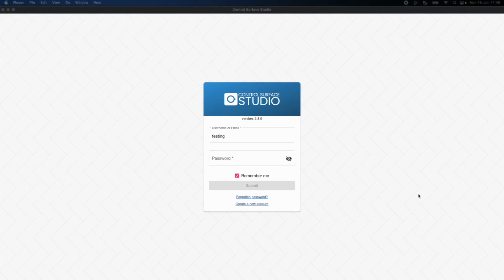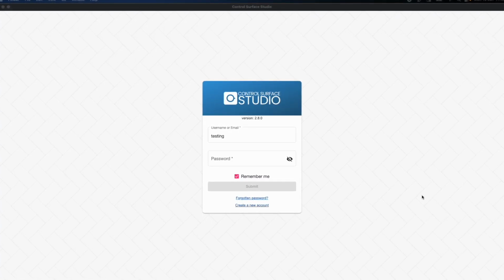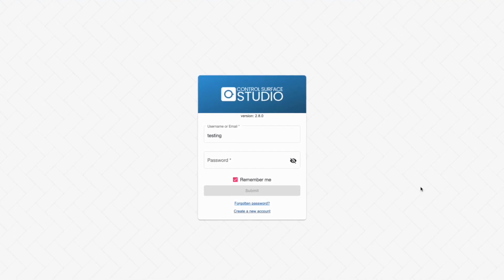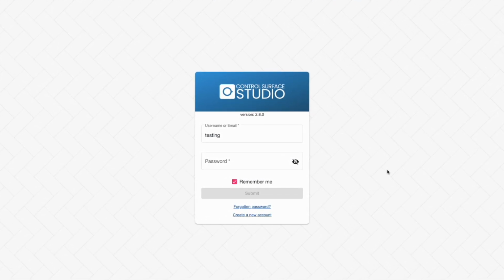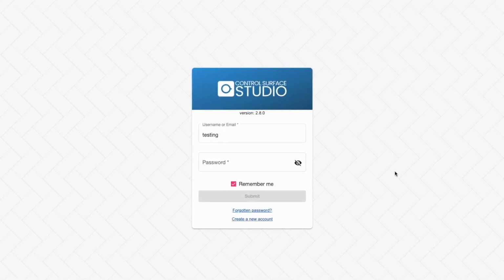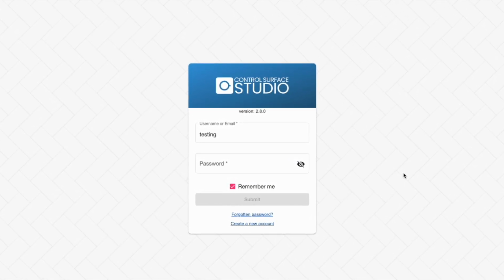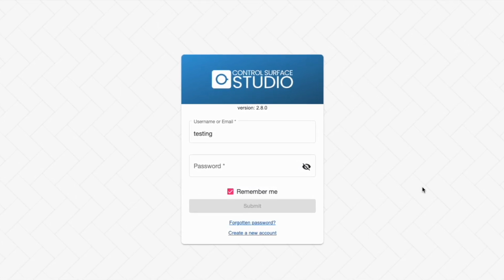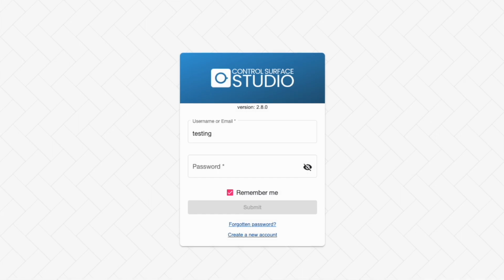Control Surface Studio 2.8 is here. This release brings a complete rebuild of the user interface from scratch. We've introduced many workflow improvements, which are designed to help make your Ableton scripts much more clear and easy to use. Okay, let's take a look, shall we?